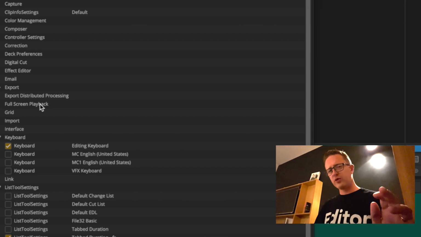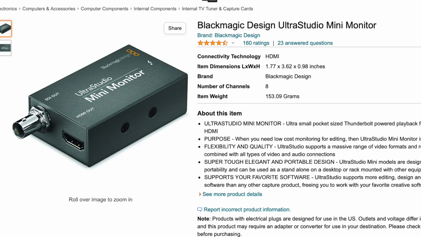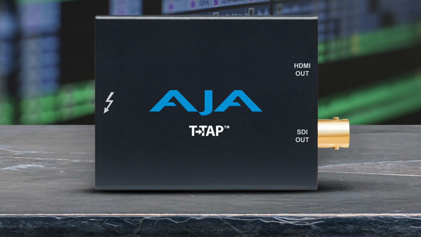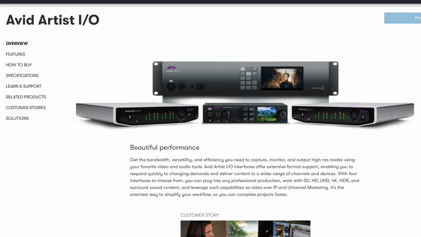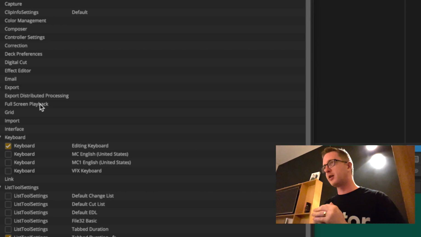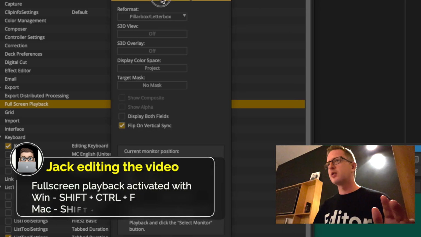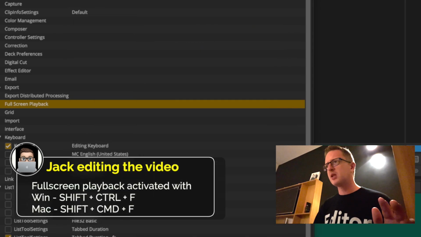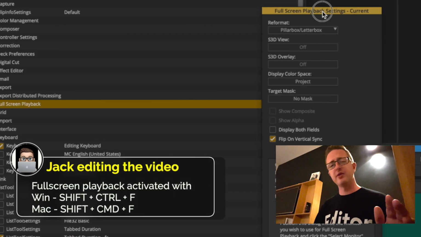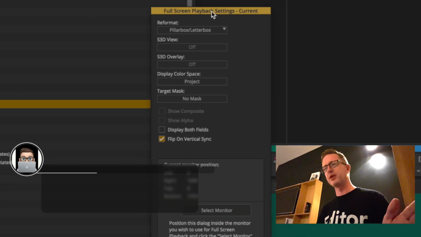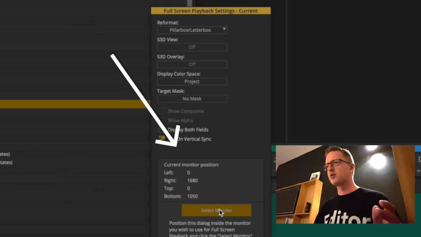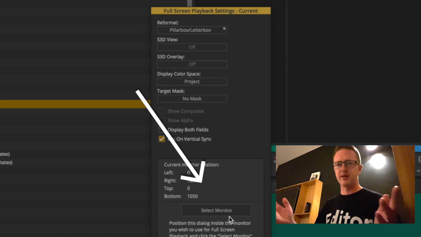If you are not using a breakout box or a client box for your Avid out, for like a client monitor or something, if you've just got like a dual setup, if you're working from home, something like that, you're going to want to select full screen playback here, and then this window that comes up, drag it to the monitor that you want to use for your full screen playback when you want to turn that on, and then just click select monitor. And that'll be that saved.